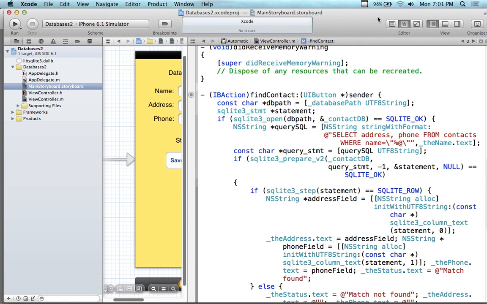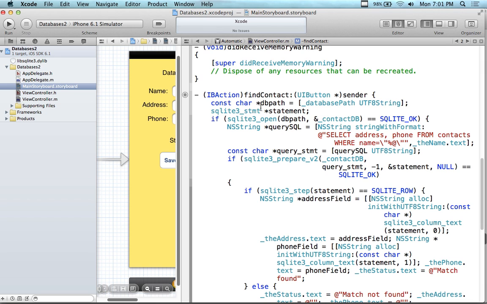What are we going to do? Same thing as before, actually, not too different. We have the database path. Lo and behold, we have a statement. And what is the statement going to be equal to? Well, we're going to check to see. This is the find, by the way. So in here, we're going to open up the database. So we're going to do the sqlite3_open with the database path and constant. Make sure it's okay. If not, we're going to put a little message down at the bottom that it can't open up the database. If the database succeeds, we're going to continue forward.